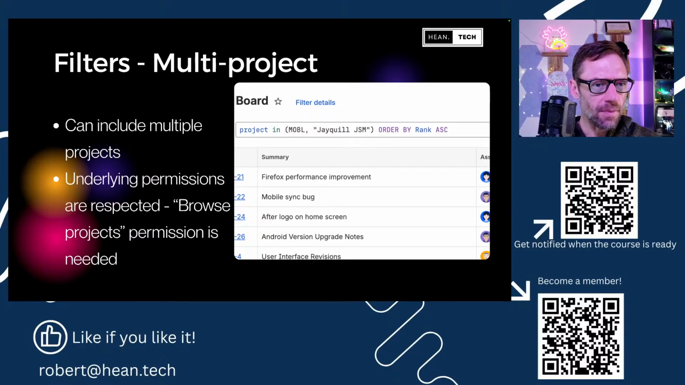Now, I've mentioned you can pull in work items from multiple projects into a company managed board. This can be really useful, especially with bigger projects or to managing things across.